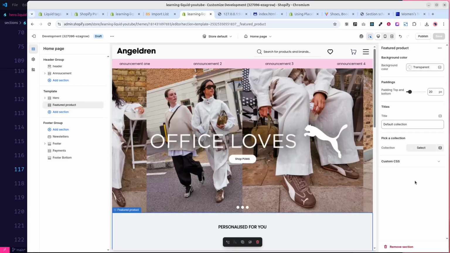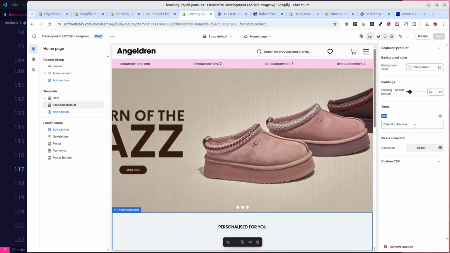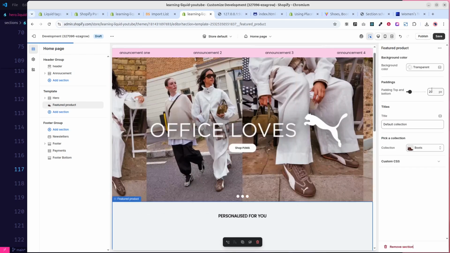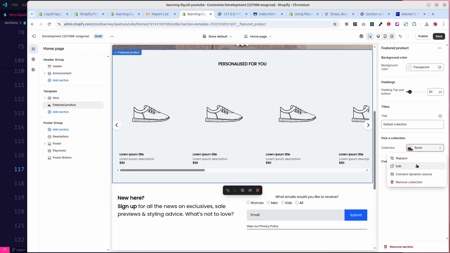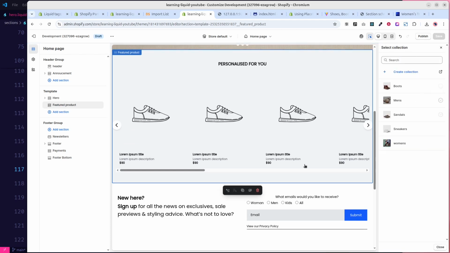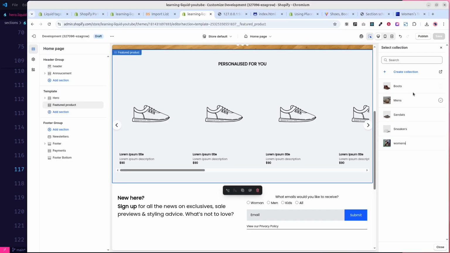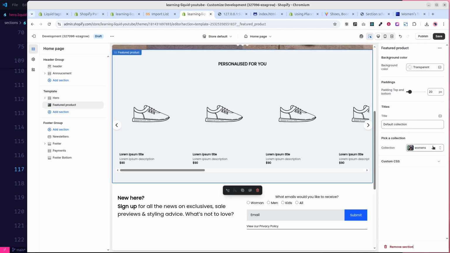All right, so now we have a title. Okay, we have a default as a title here, and we have a pick a collection, and then we have a collection here. If I click on the collection, I'm able to select one of the collections here, or maybe more of that. I think it's just one. Let me see. So yeah, if you go with the collection type, you're going to be able to choose just one collection, and it's going to display the products inside the collection. So if I choose woman collection, for example, it's going to show me the products inside this collection.